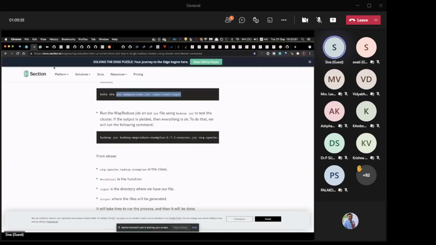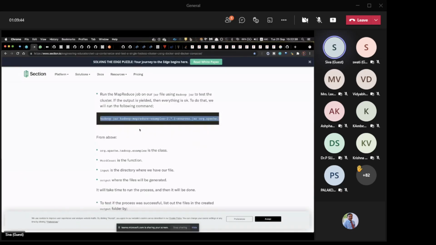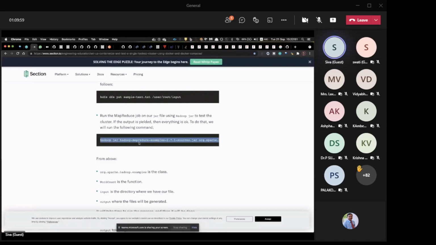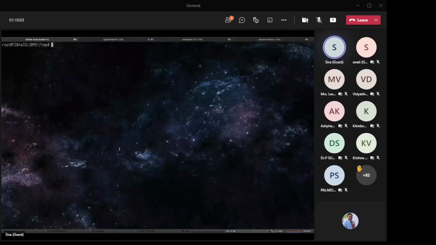We're ready, the output, the input. Now I will run the MapReduce job using Hadoop in the system, to test our cluster. We have both the files here.